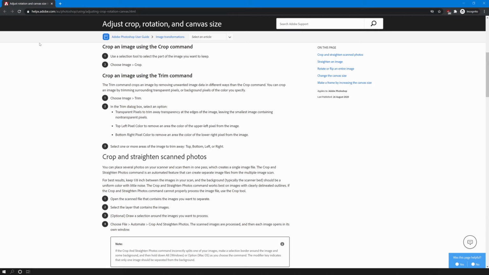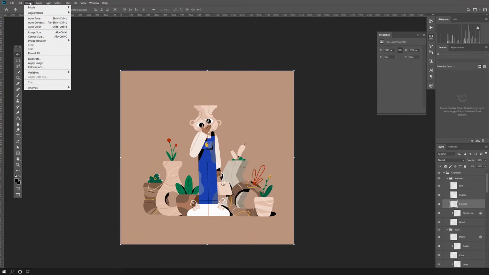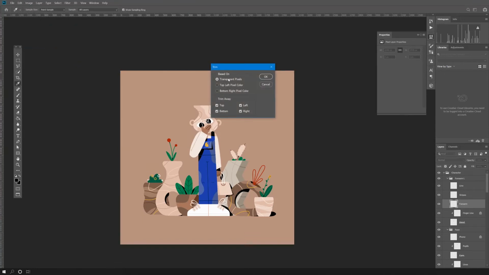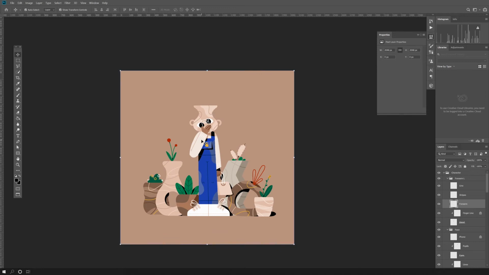I did a quick search on Google and I found that you can crop an image using the Trim command. It says that you can crop it by trimming surrounding transparent pixels, and that sounds like exactly what we need. Head to the Image tab and find Trim, and I'll use it to cut out the transparent pixels. When I do that, nothing seems to change.